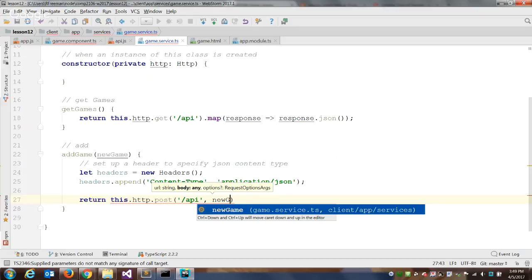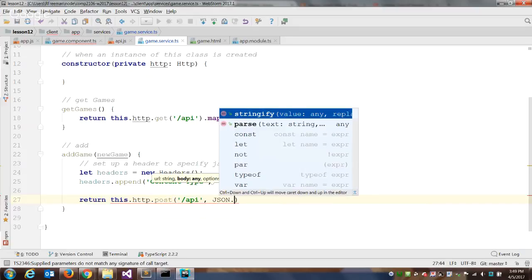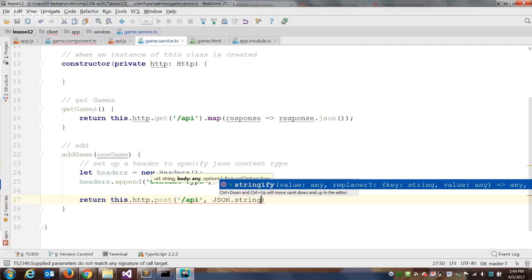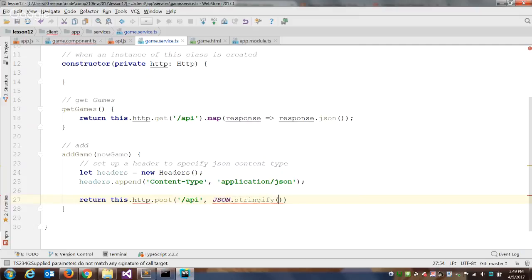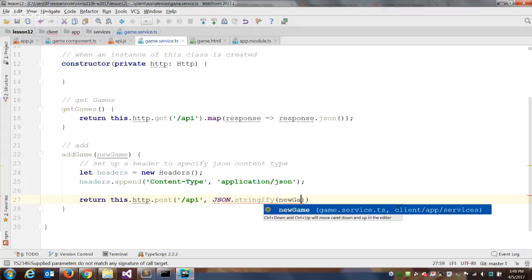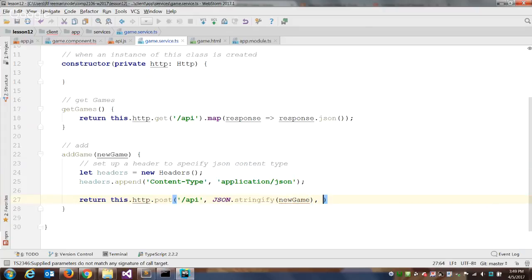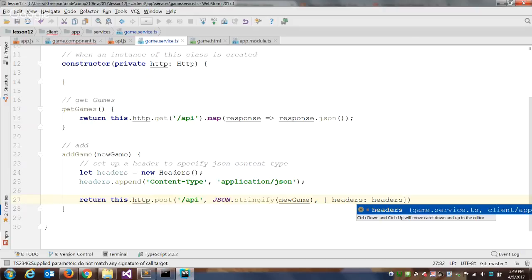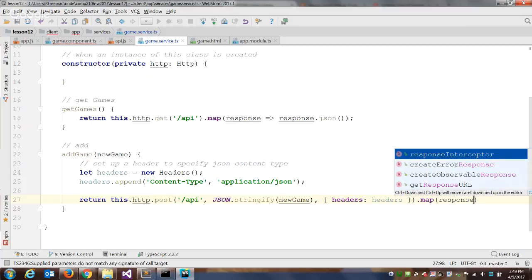Actually, sorry. Before we pass in the game, we're going to convert it from JSON to a string using the JSON stringify method. We pass in the game. And then lastly, we pass in our headers. And we get a response back.